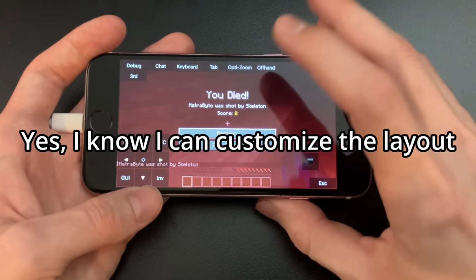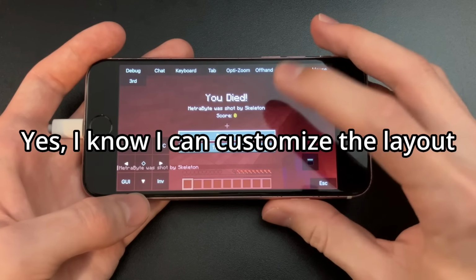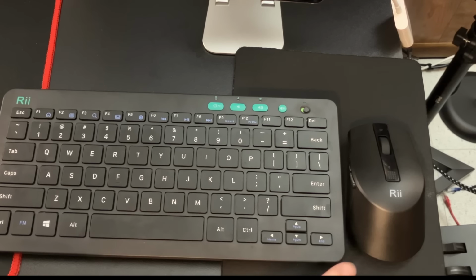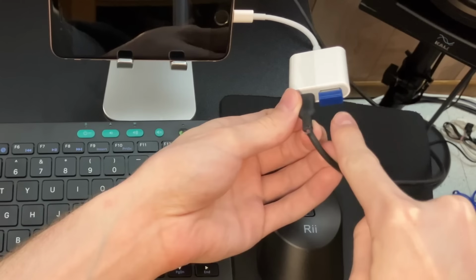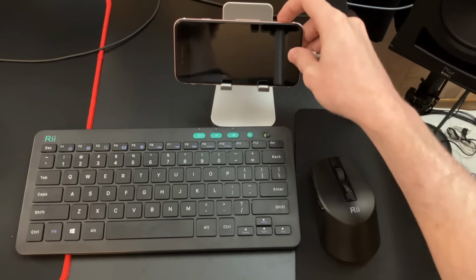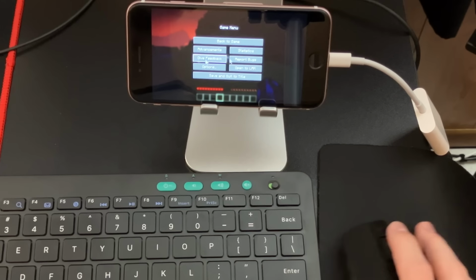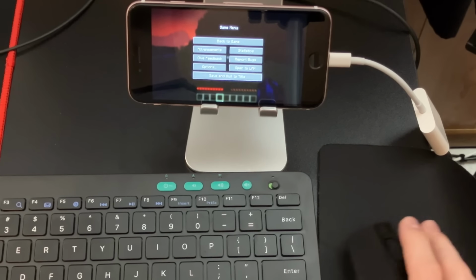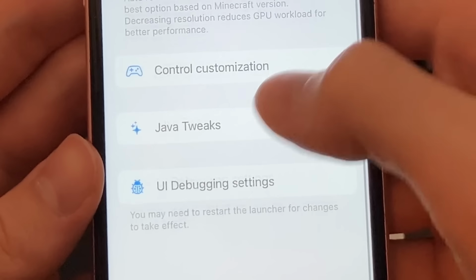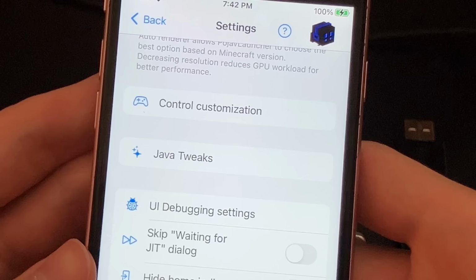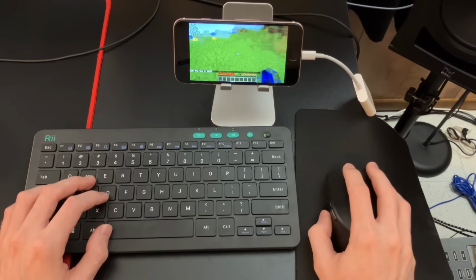Let's give myself a little bit of a better experience here. Keyboard and mouse. We got them plugged into this thing. Let's see if it works. Okay, it's taken a few tries, but oh, look at that. I don't know what I did to make it work, but it's working now. You go to settings, UI debugging settings, and turn on unlock iPadOS UI for some reason. Minecraft PC on a phone.